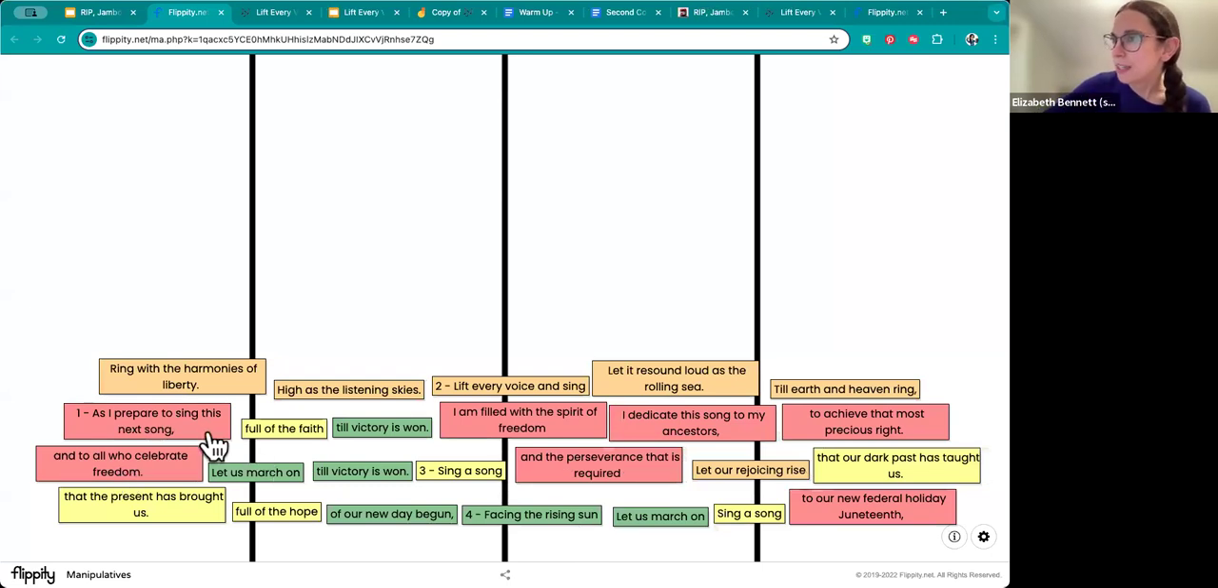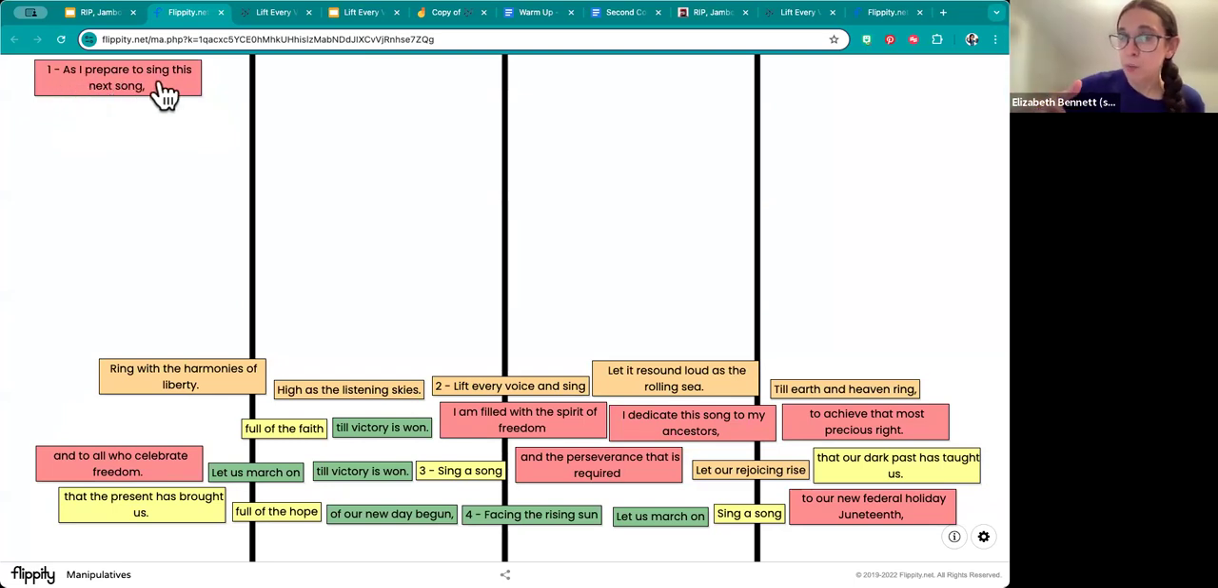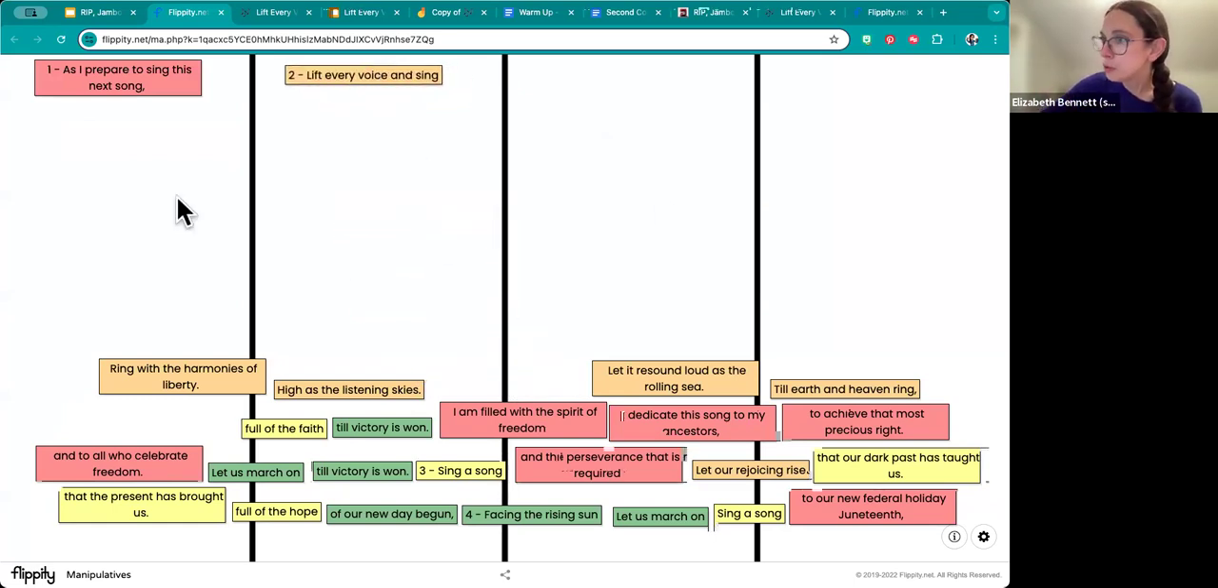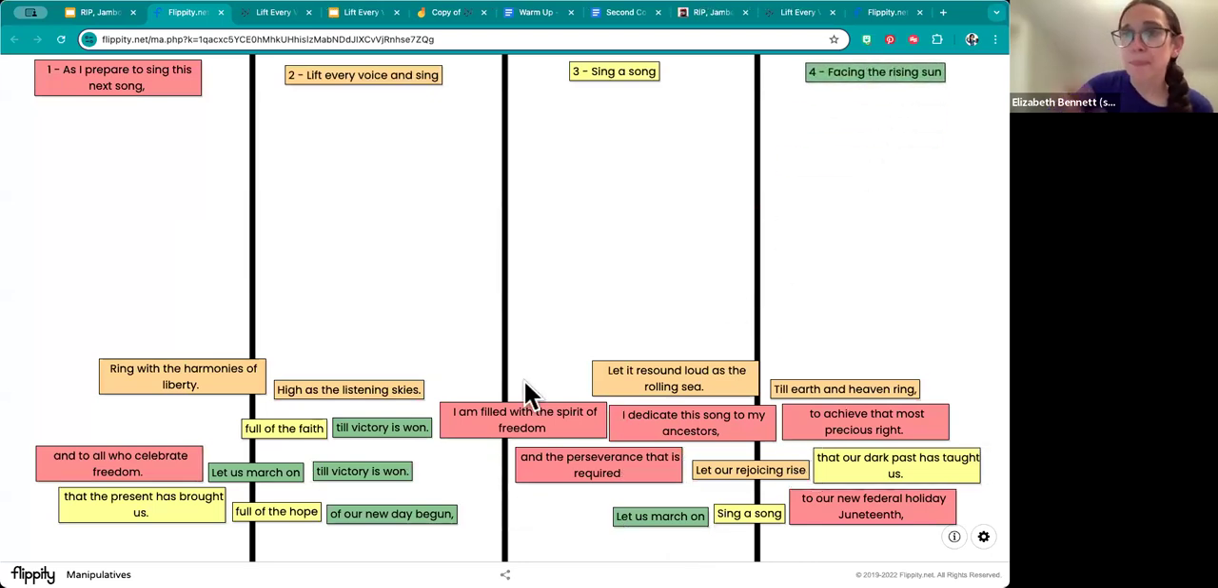To scaffold this a little bit more, since there aren't multiple pages or frames, everything is all right there. I have used color coding. So I would just tell my learners, this is number one, everything red goes in that column. This is going to be the first sentence in column two, column three, and column four is green. And so that can help them a little bit.